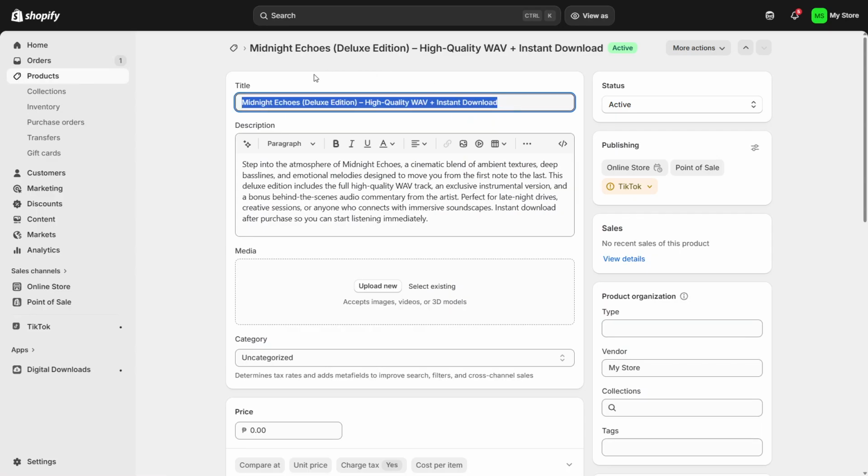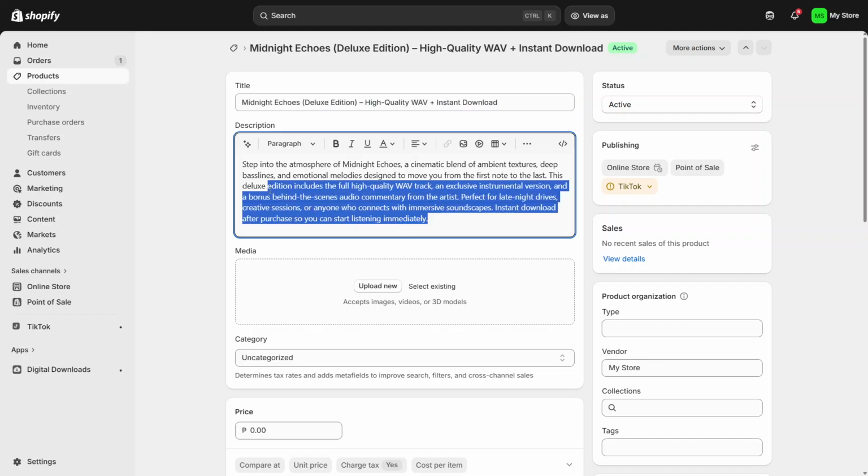A helpful tip here is to include a main hook in the title, such as Deluxe Edition, Exclusive, Remastered, or Limited. This kind of wording can increase the perceived value of your music and make it feel more special to potential buyers. Then add your music description.